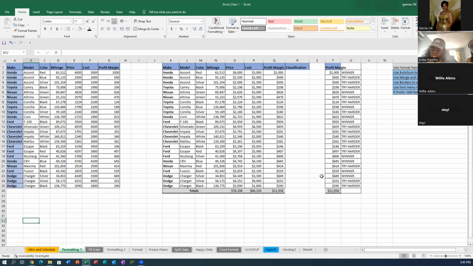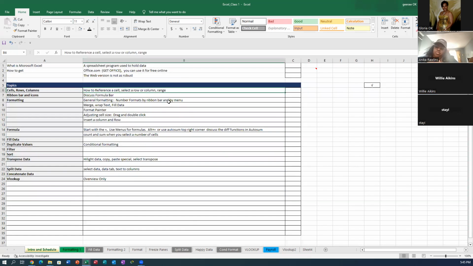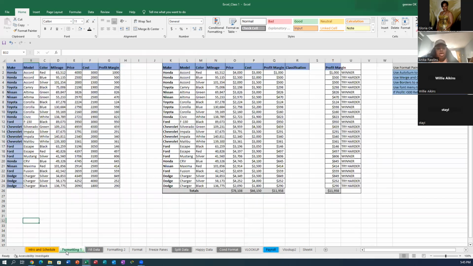Okay, so let me do this. There's a couple of ways to get totals, right? So let's go back here. We did the reference to cells. So this is done. We did discuss the formula bar. That's done. We did merge, wrap text and fill data. We didn't do that yet, but right now we're doing the alt plus equal to get the auto sum. Easy stuff. These are the quick ways. You can do the auto sum or you can do alt and equal. So let's go back now. Auto sum is easier, quicker.